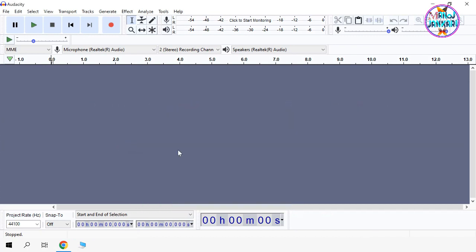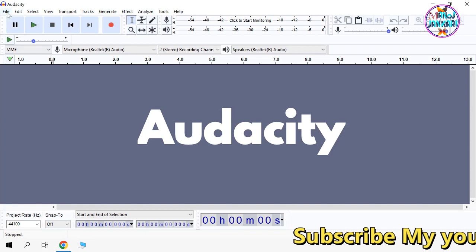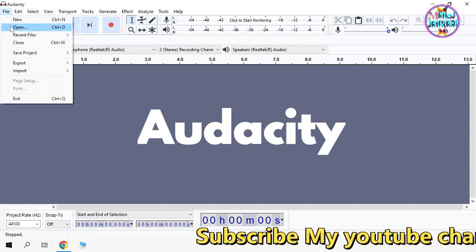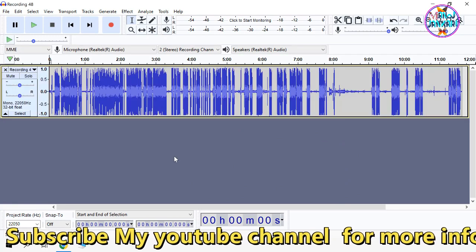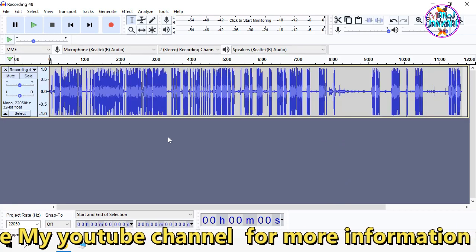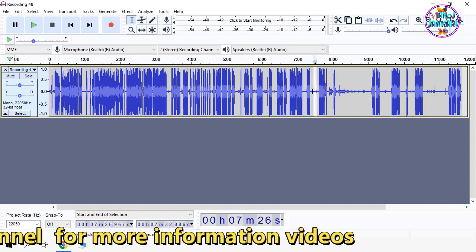To remove the noise from audio, I am going to use the software Audacity. Here I have opened the software. Now I am going to choose the file. Click on the File option, then go to Open and select your file. I have selected my file, and here you can see this is the audio, and in between the audio, this is the noise.